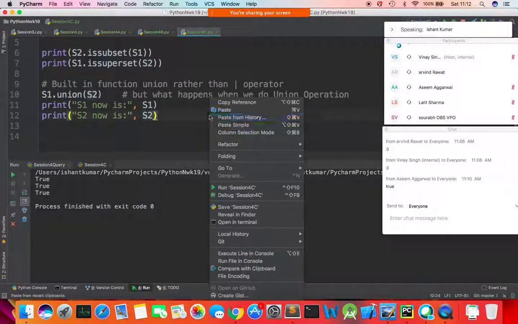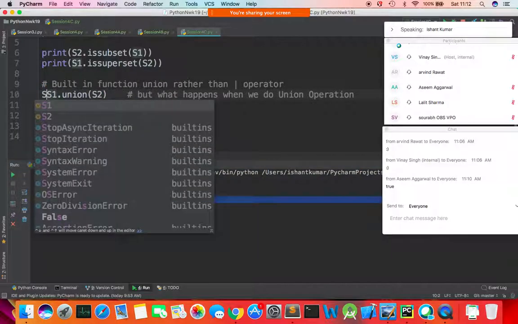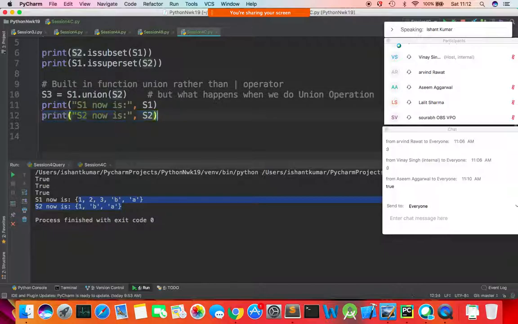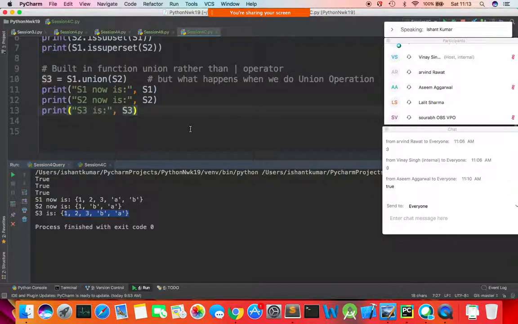Now when I said S1 dot union S2, what you find is there is no change in S1 or no change in S2, because whenever you perform a manipulation operation, you will always get a new set. Now let us come here and say S3 is S3. So you run the code. So here you see a union operation coming into action. So guys, that means set is also immutable. Yes, no. When you perform a union operation, right?